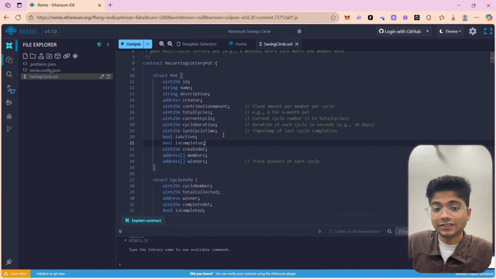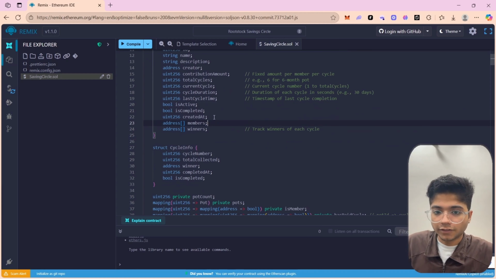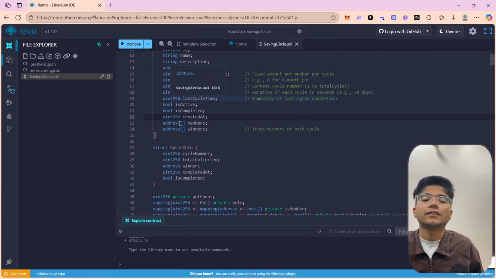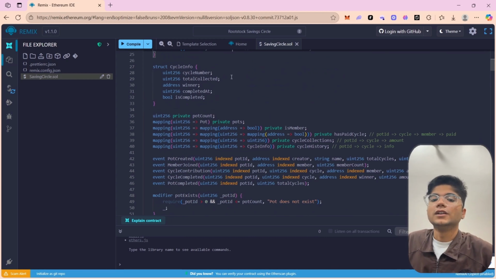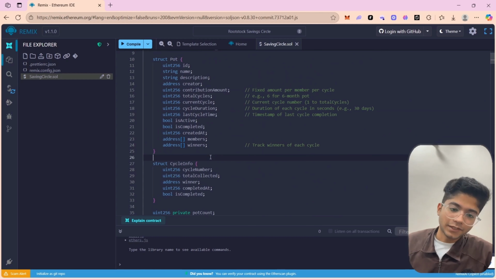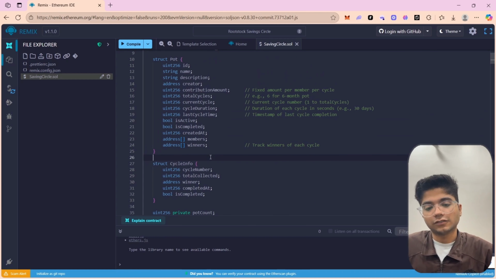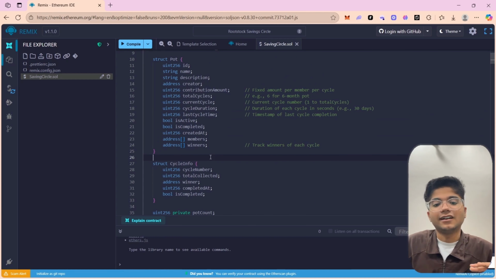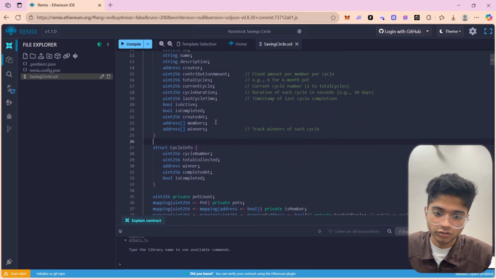Thereafter, we have booleans, whether the circle is active or not, whether it is completed or not. Thereafter, we have the createdAt timestamp. Thereafter, we have the arrays of winners and members. This is basically a lot of data. So we are taking almost every part of data in order to store the circle configurations.